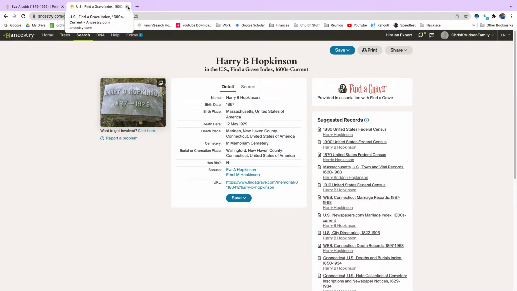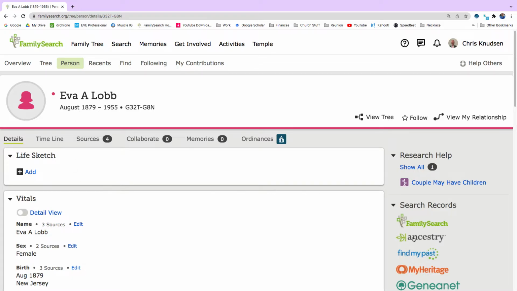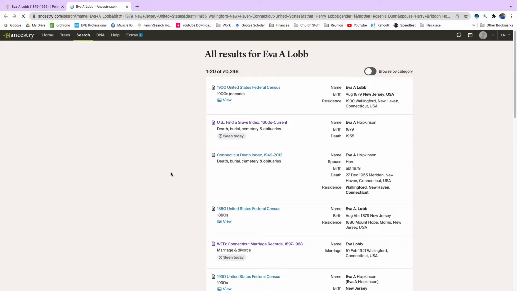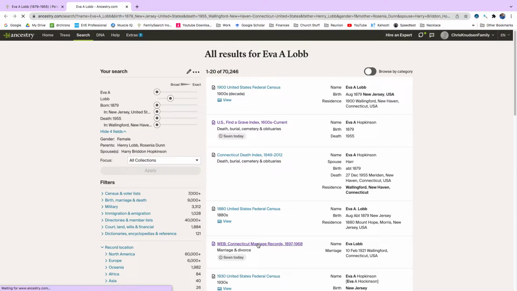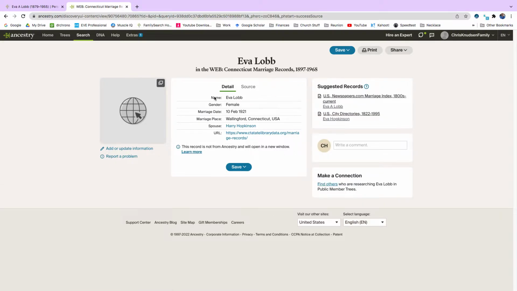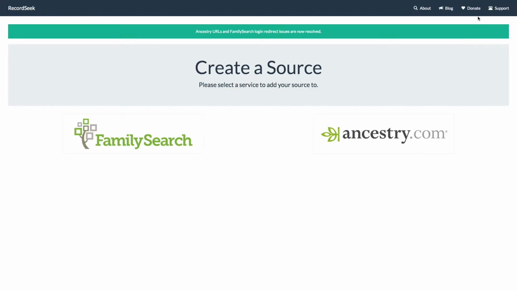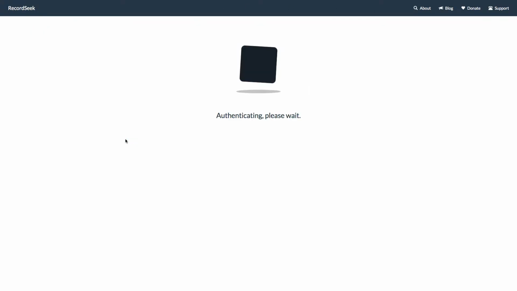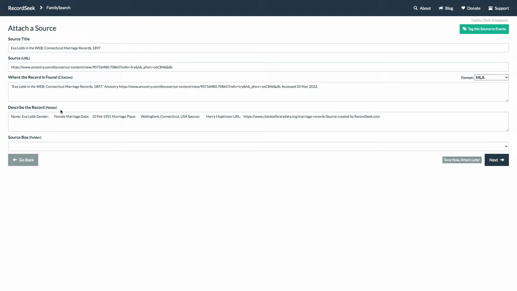And just for, oops, I didn't mean to close that. So let's look for a marriage record. Okay, down here there's a marriage record. Okay, Eva Lobb married 10 February 1921, Wallingford, Connecticut, to Harry Hopkinson. So let's add this record. So I'm going to highlight this information, and I'm going to go up here to record seek, and I'm going to click on this record seek. That's going to take us over, and we're going to do family search. Okay, and the notes are name Eva Lobb, female, married 10 February 1921. So we got the right information. I'm going to save now and attach later.